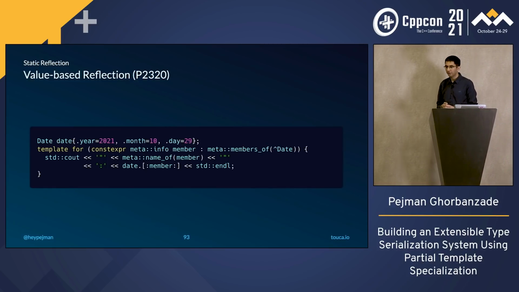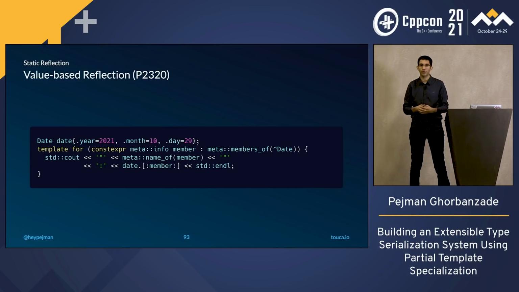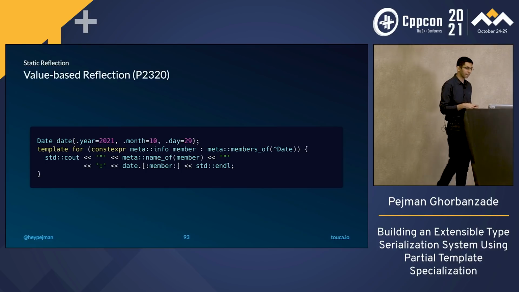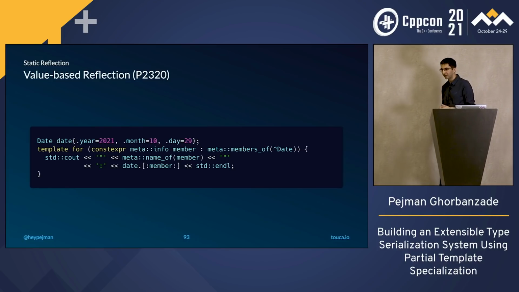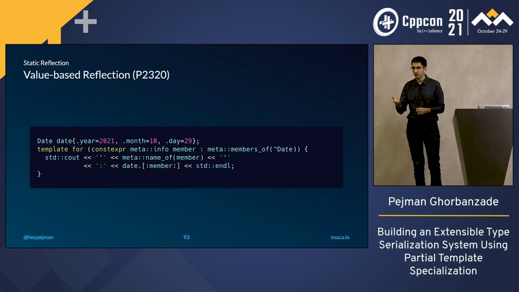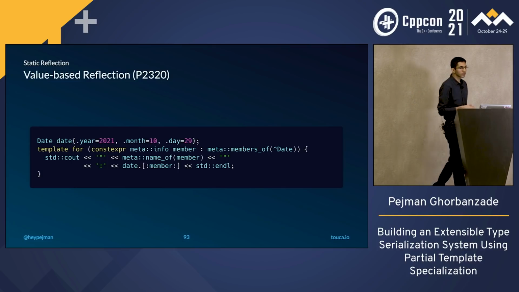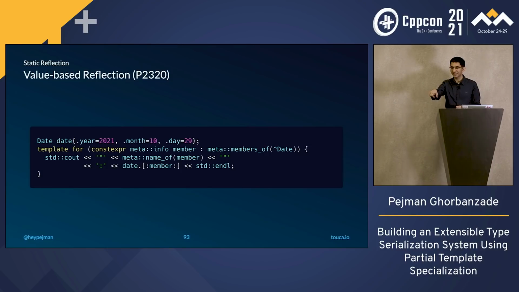Here is a separate approach. The one that I showed you earlier is type-based. This one is maybe easier to read, in my opinion, because instead of using the type aliases, it's basically using this meta info object. In this case, I call it value-based reflection, but I think this term is also used in the proposal for it.